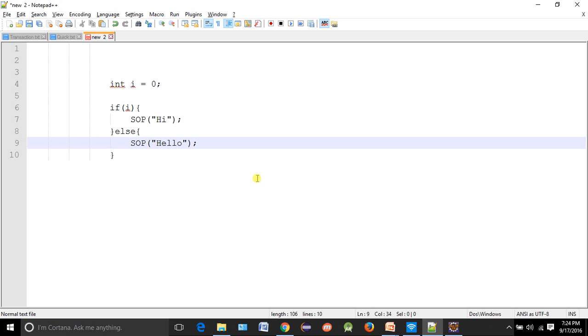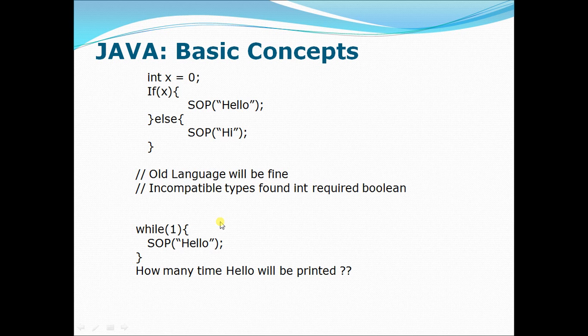What should be in C? What would be the output? Tell me. In C, 0 means false, so hello should come. In C, I am not talking about Java. In C, the output would be hello. In Java, what would be the output? Tell me. Error, compilation error. Okay, so let's try to write it over there.